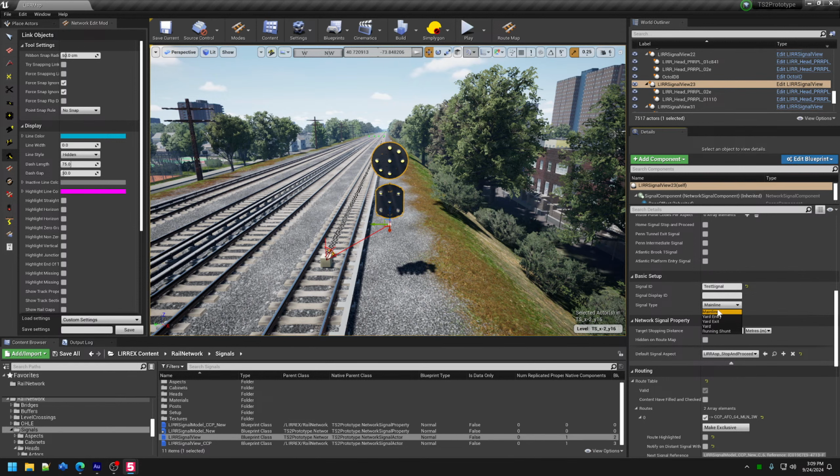Mainline being the default one. So the mainline signals are ones that are controlled by the dispatcher on the main line. There's no kind of yard happening here. It's just typical mainline traffic.